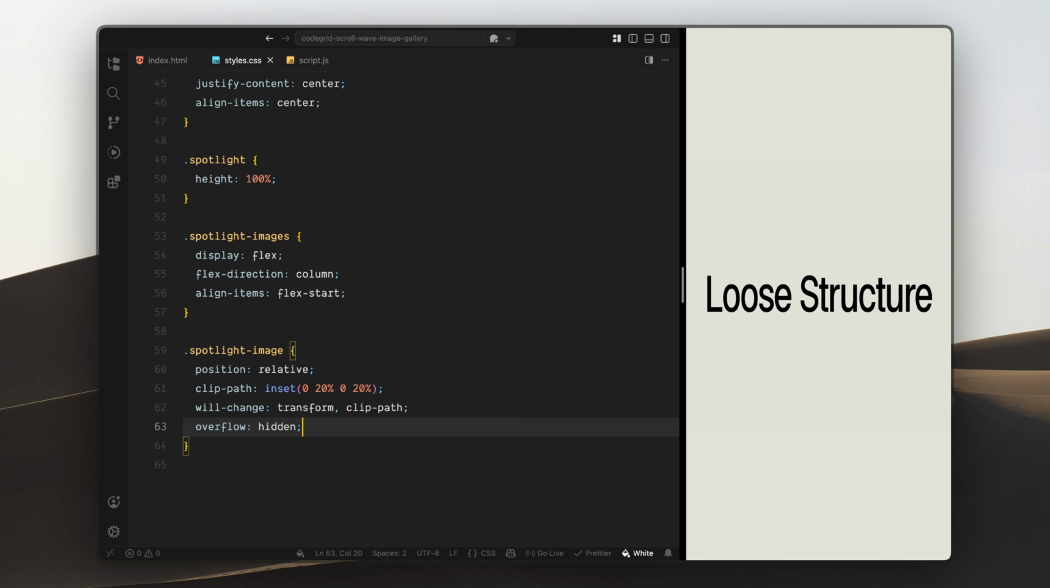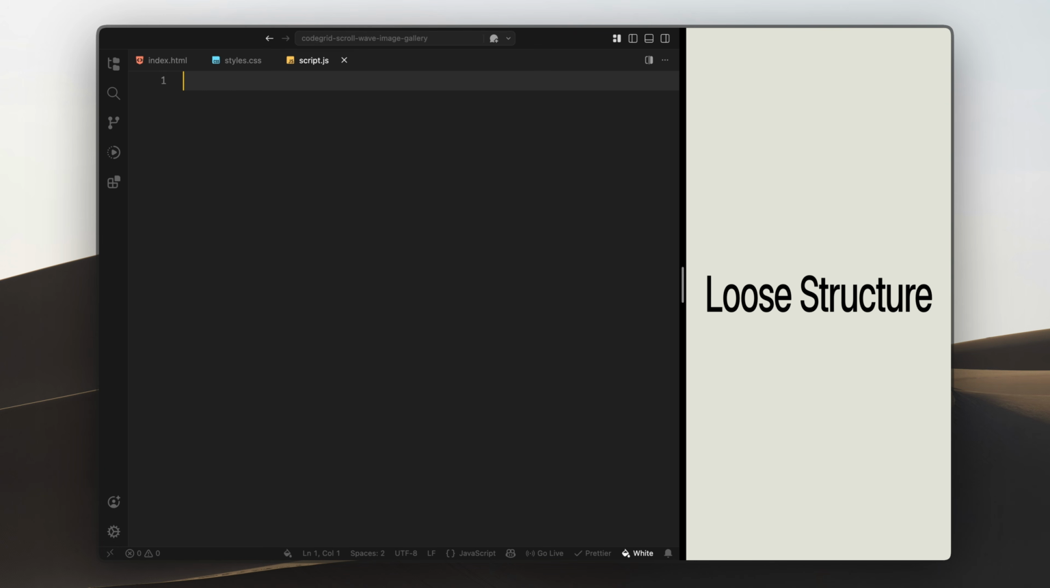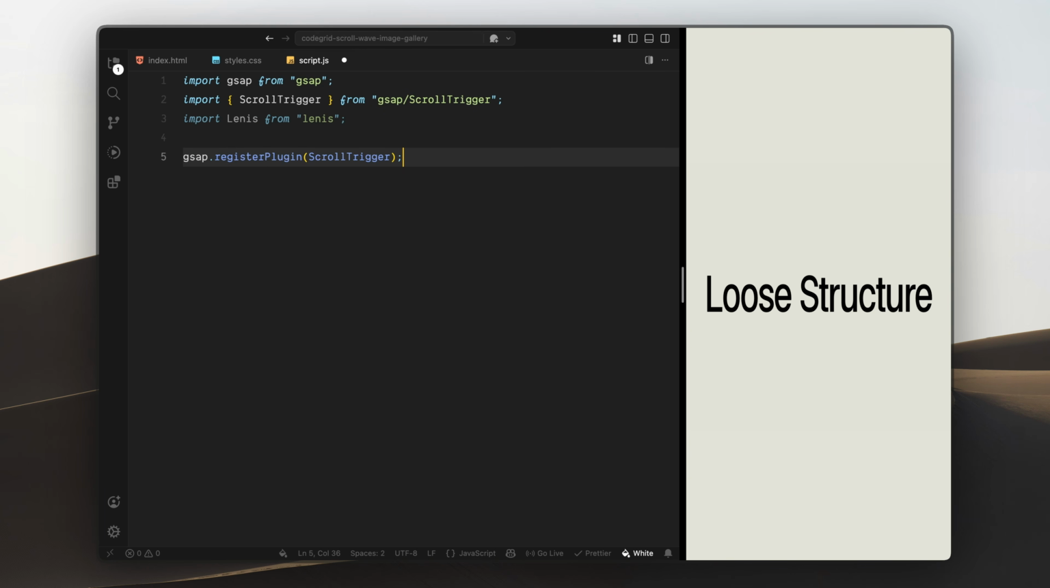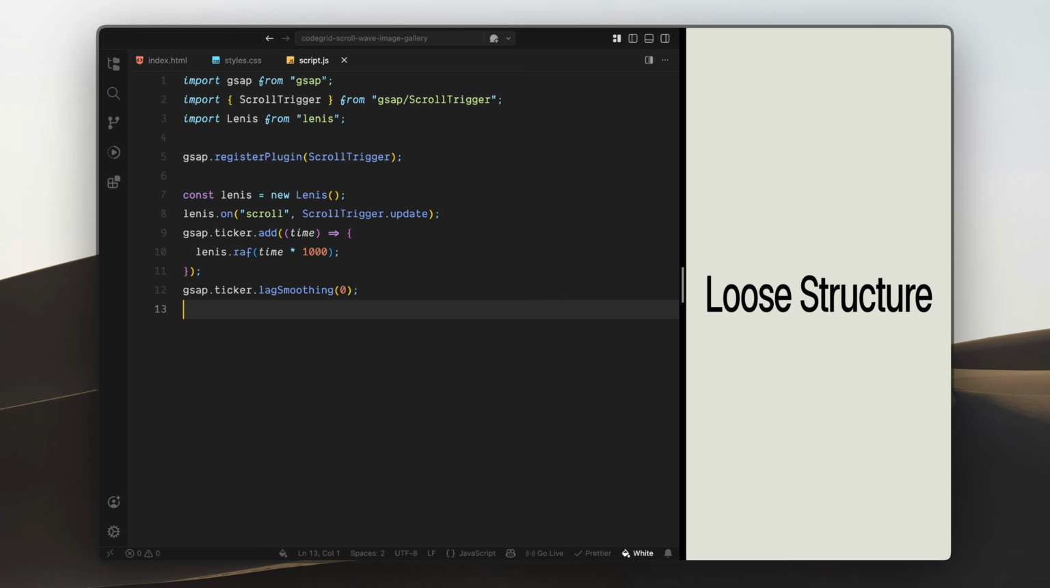Let's jump into the JavaScript. First of all, I'll import GSAP, the ScrollTrigger plugin, and Lenis for smooth scrolling. Then I'll register ScrollTrigger with GSAP so we can use it throughout our code. Next, I'll paste in a block of code straight from the Lenis documentation to integrate it with GSAP. What this does basically is create a new Lenis instance, and every time the user scrolls, it tells ScrollTrigger to update.